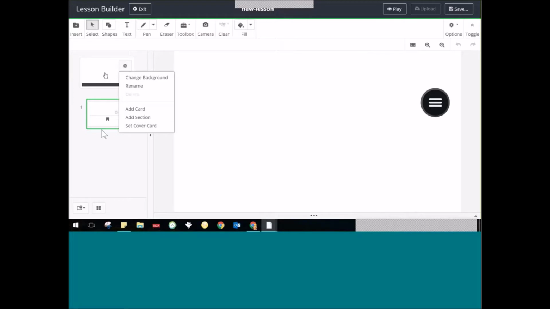So this is what we call a section card. Some teachers just like to build a lesson where everything's going on in the same section. Other teachers prefer to add these section cards as placeholders, just to visually denote when there's a different part of the lesson. And that's personal preference, okay?